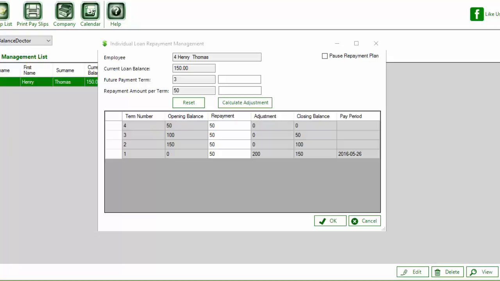Repayment plans are a great way to keep track of money you have lent to your employees. From this screen you will be able to adjust the term or amount of the loan. You even have the option to pause a loan to continue in a later pay period.